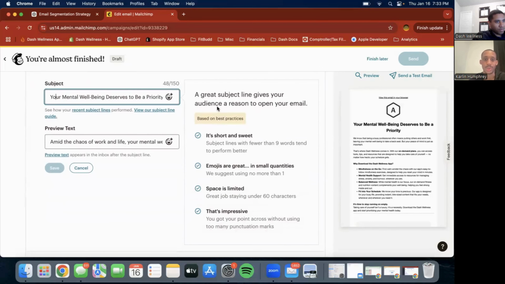As you can see, MailChimp gives you a couple of quick guidelines here. A great subject line gives your audience a reason to open your email. You want to keep it short and sweet. Emojis are great, but in small quantities. They suggest using less than one. I suggest none, to be honest, but to each their own. Space is limited. Try to stay under 60 characters and make sure to get your point across without using too many punctuation marks.